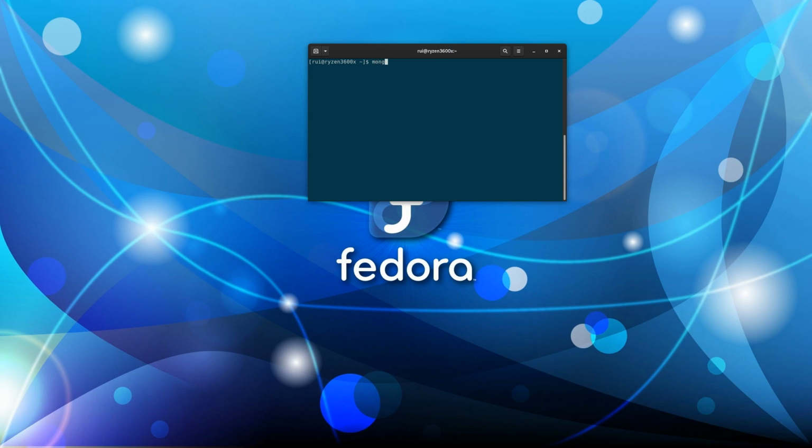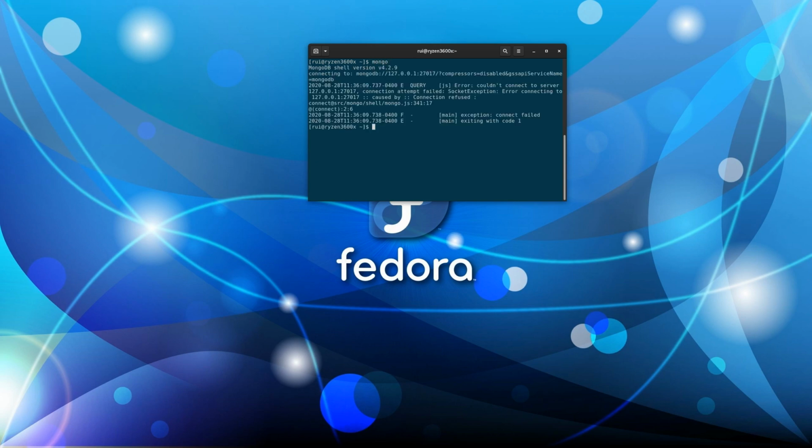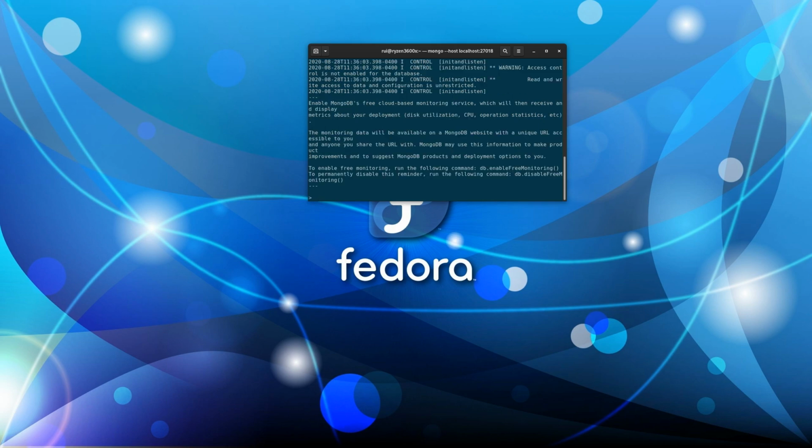If you connect using Mongo, you get an error message because it's no longer at 27017. You need to use a different port, 27018. Now it is successful.